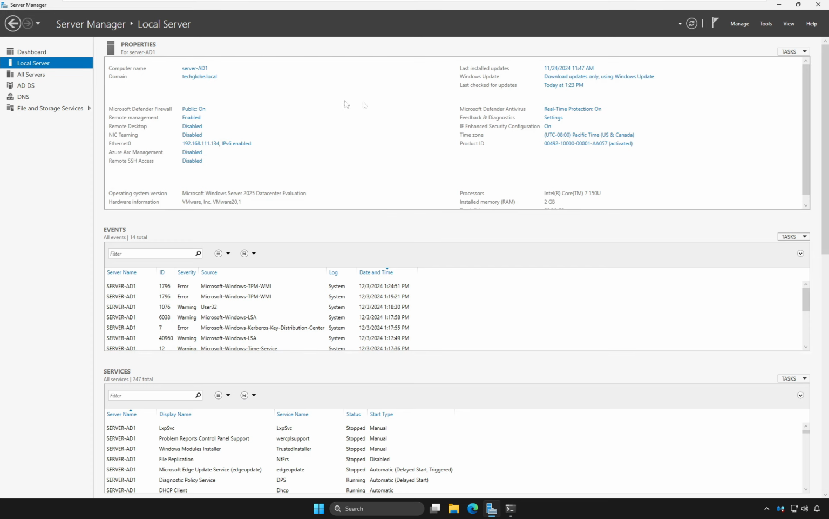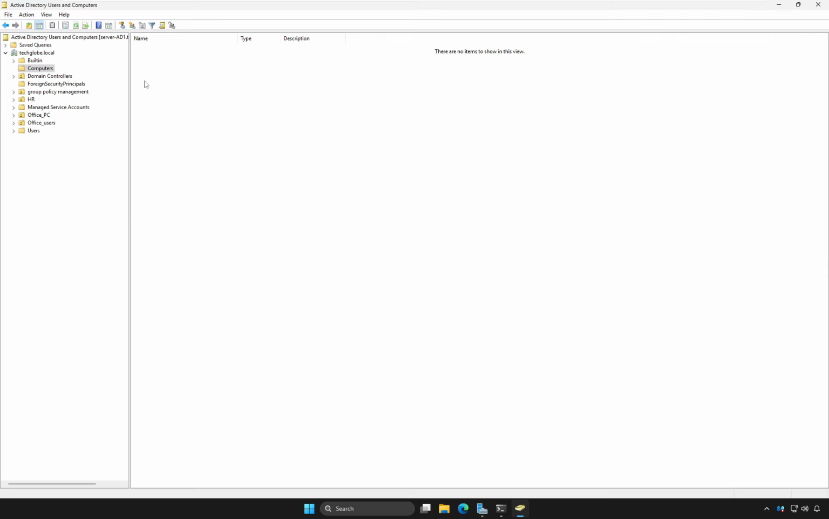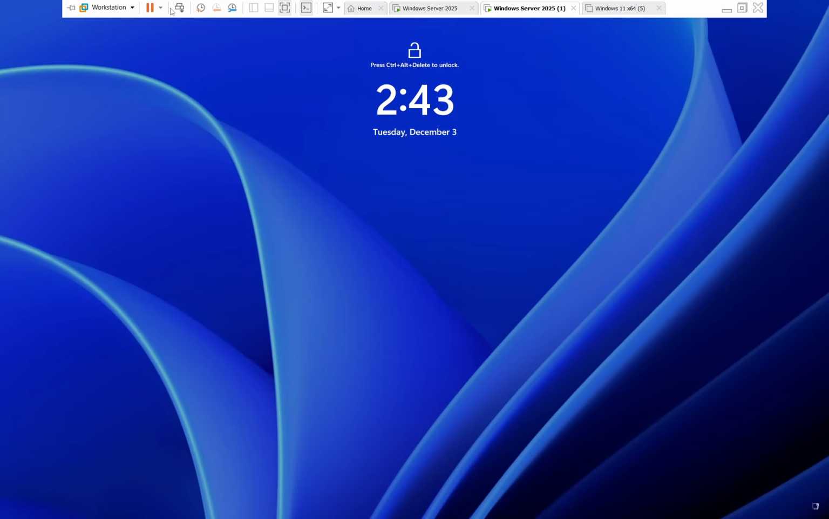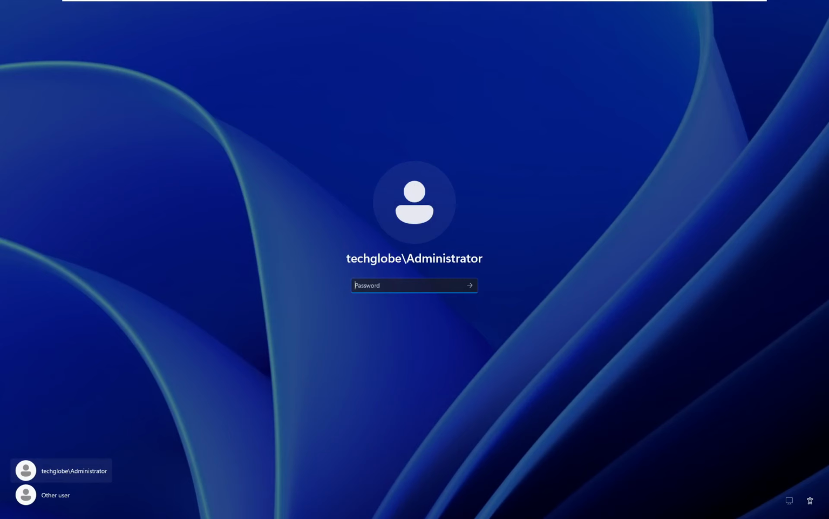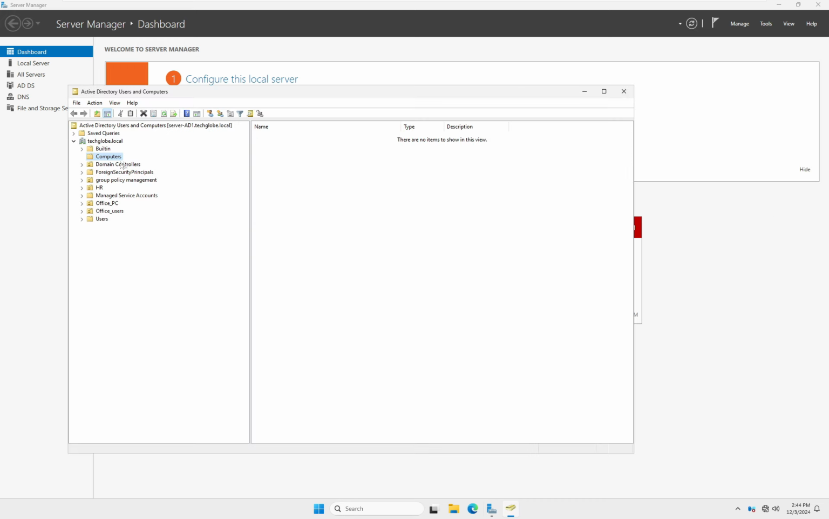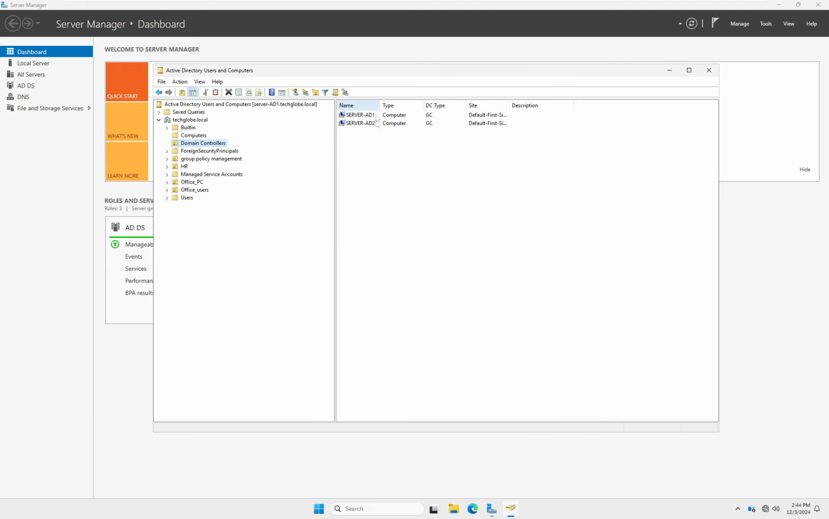On the primary server, you can see, let me open the tools and select Active Directory Users and Computers. And also when I click on the domain controller, you can see the second server is listed here. And I'm gonna go to the failover server, Active Directory Users and Computers. And as you can see, when I click on the domain controller, the second server also is listed, our both servers, which is server 81 and server 82.